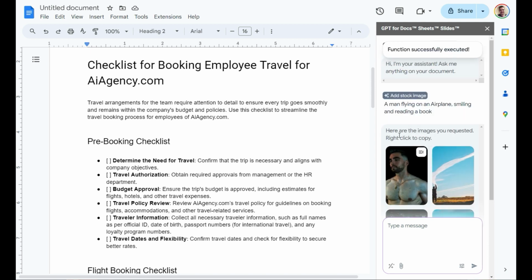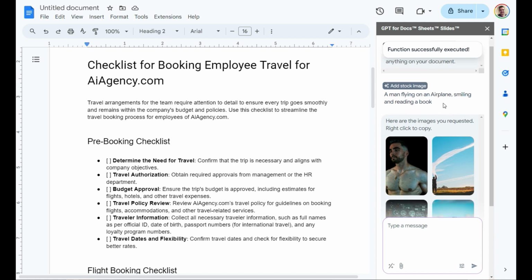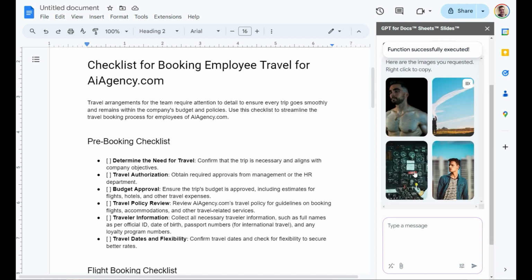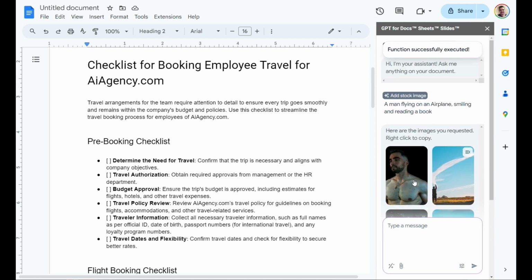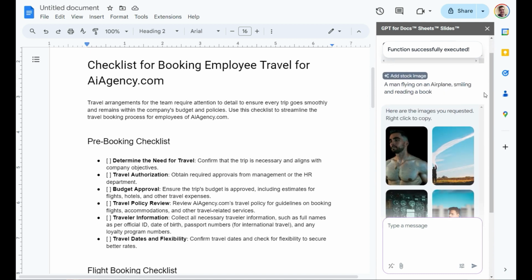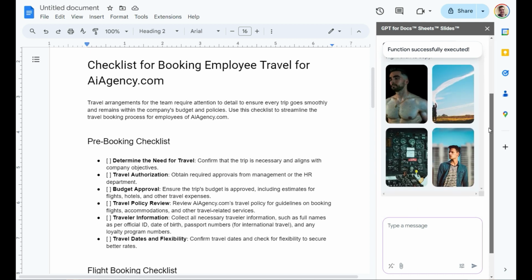We said we wanted a man flying an airplane, smiling and reading a book. It looks like we had a bunch of different types of stock images that didn't really fit it, so I'm not really sure about this feature. But regardless, if you ever were to find one that you liked, you could definitely do something with that.